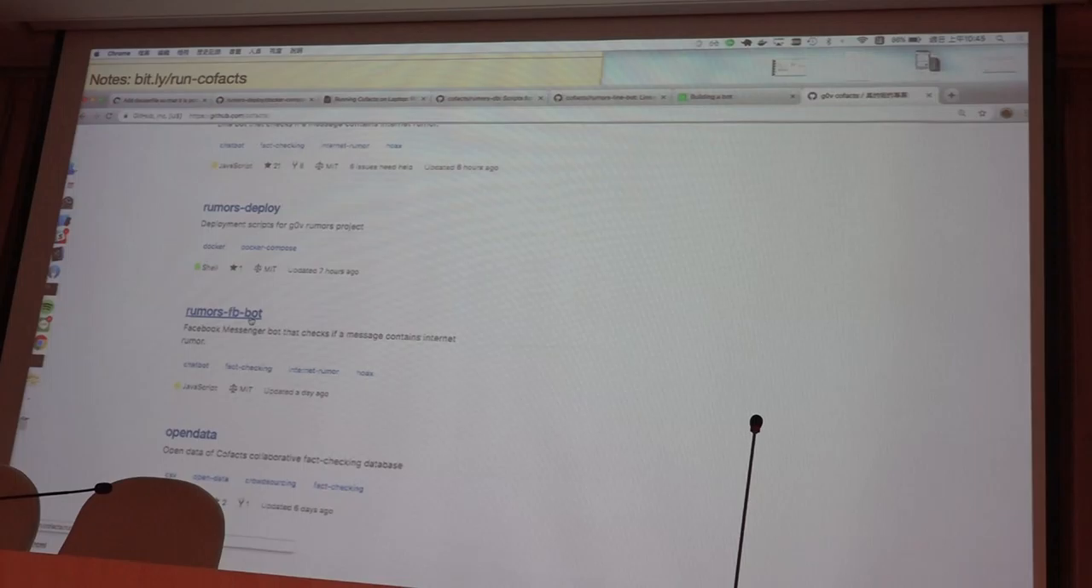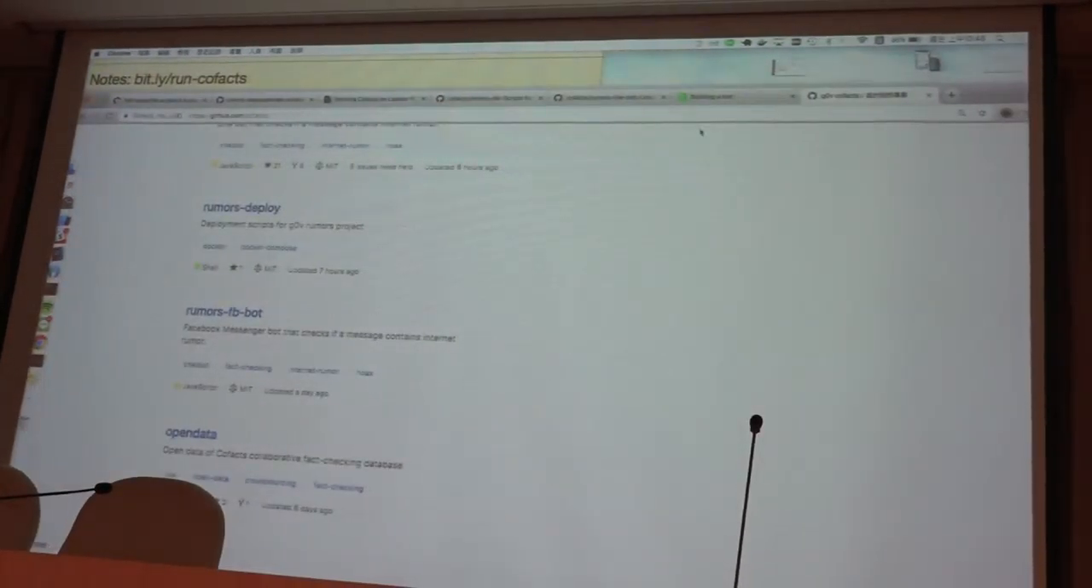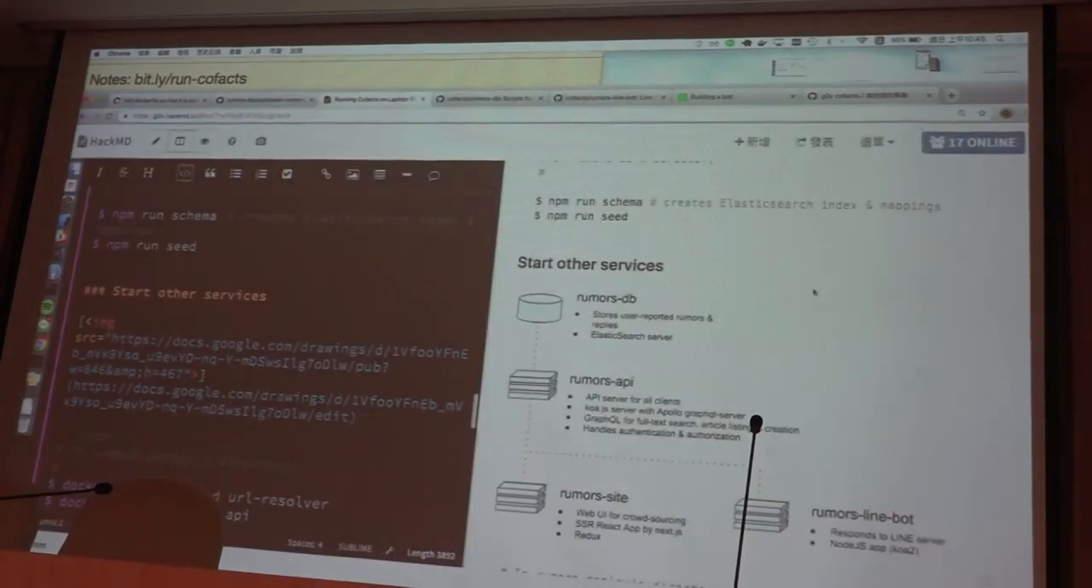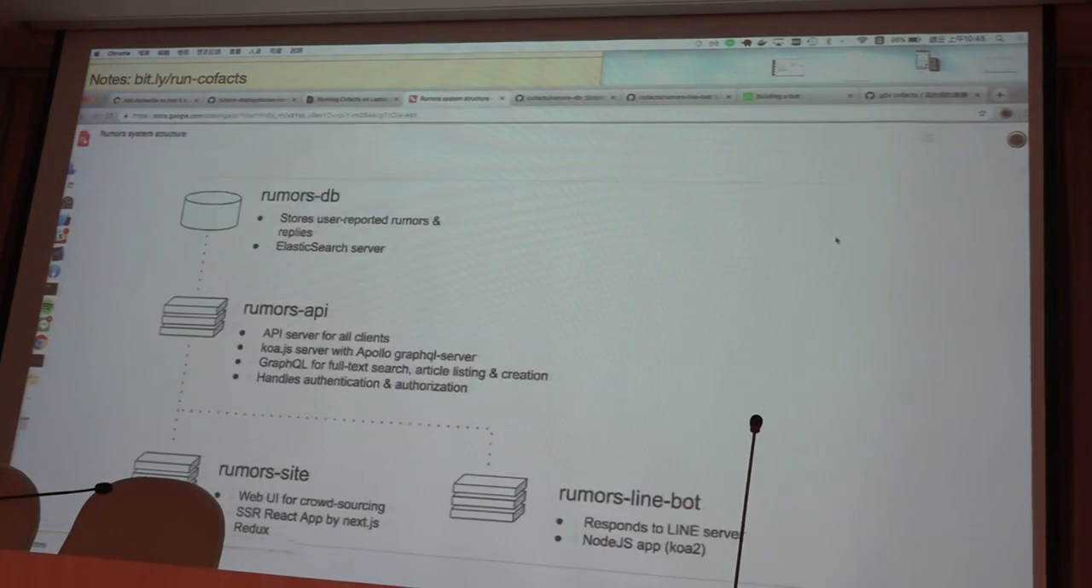So what are the relationships between these repositories? We have put up a very simple diagram for this right here. Rumors DB is, as I mentioned before, just a bunch of database mappings and database migration scripts. But we use this to represent this Elasticsearch database in this diagram.